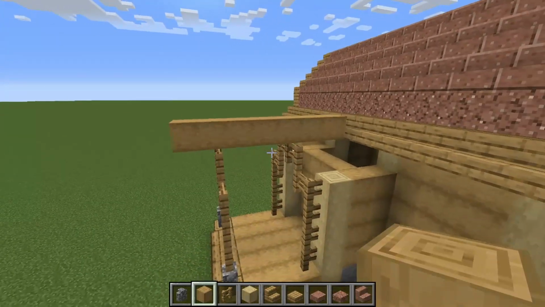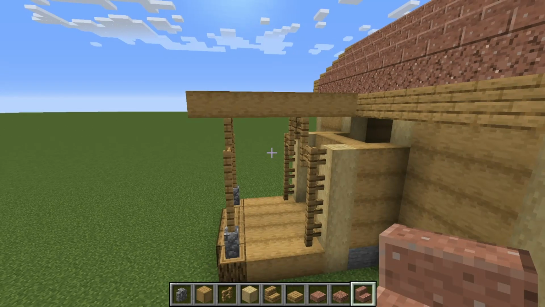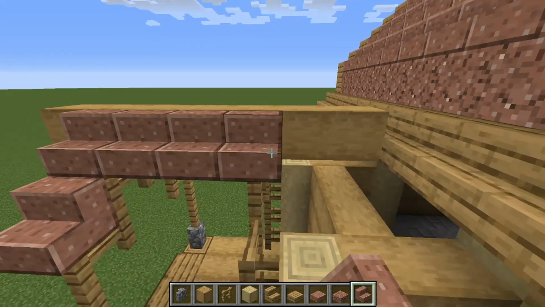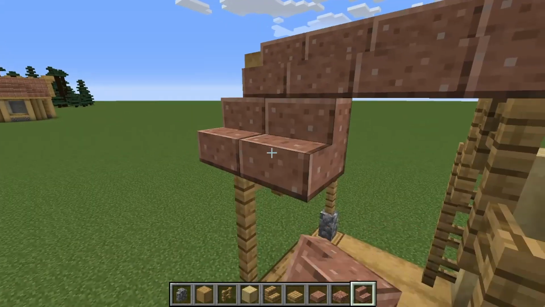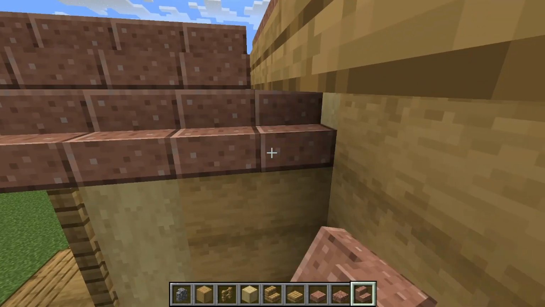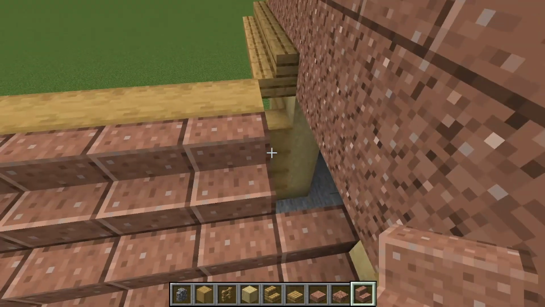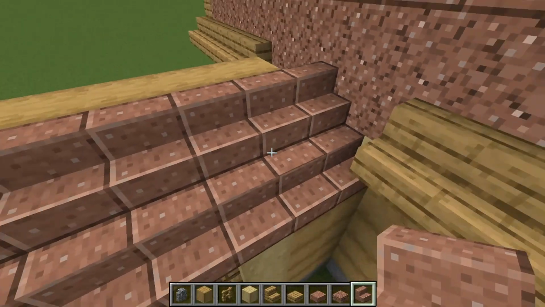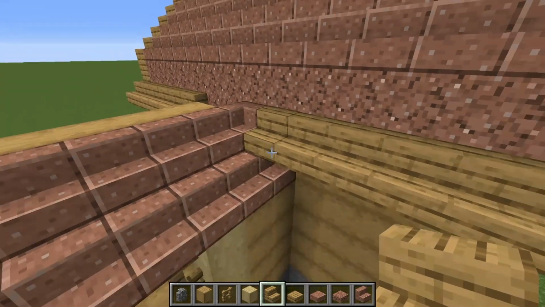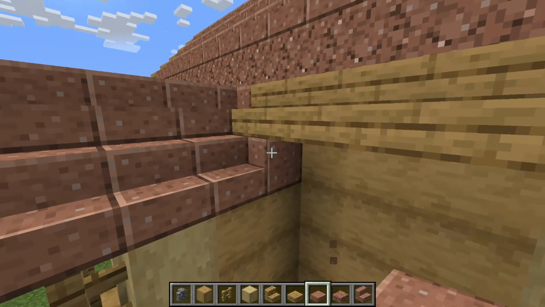Alright, so from there we're actually going to go ahead and add, using once again our polished granite stairs. You're easily just going to line up 2 rows like this alongside the top of these fences. You can go ahead and get rid of some of these here to make it easier, just so they can connect like so. In fact, I'm going to go ahead and add this back in so it connects like that. And this one, I might just put in a full block. There we go.